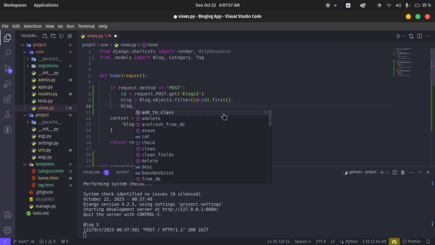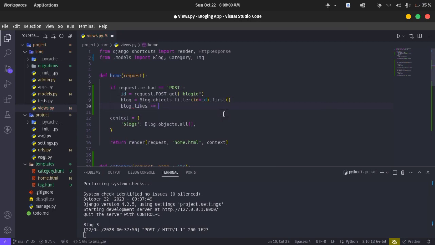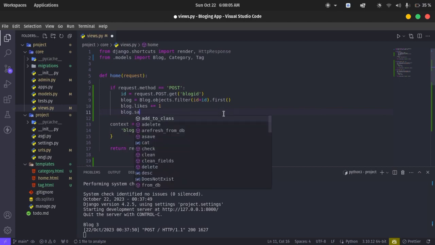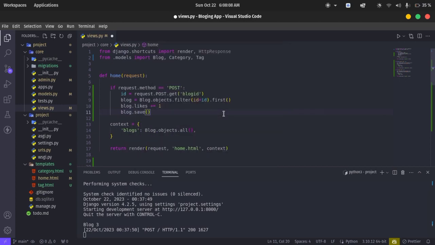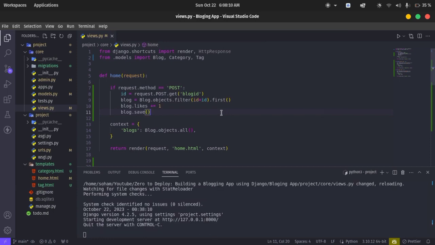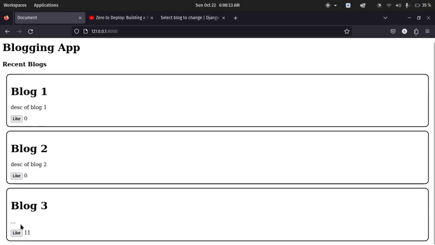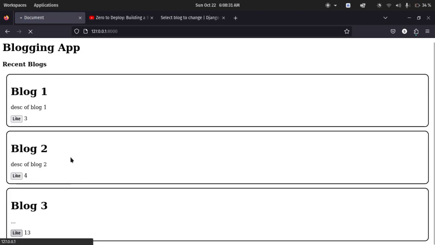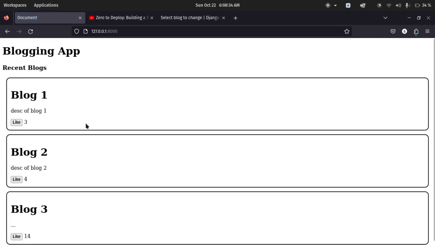So now let's just do blog.likes plus equal to 1 and blog.save. So when you call the blog.save method, it will save the model in the database. Now we have implemented the like system functionality. If we click on the like, see, the like counter is increasing by 1. If we click on the blog 2, it will increase the like count of blog 2 by 1. If we click on the blog 3, it will increase the like count by 1. So it is working just fine.